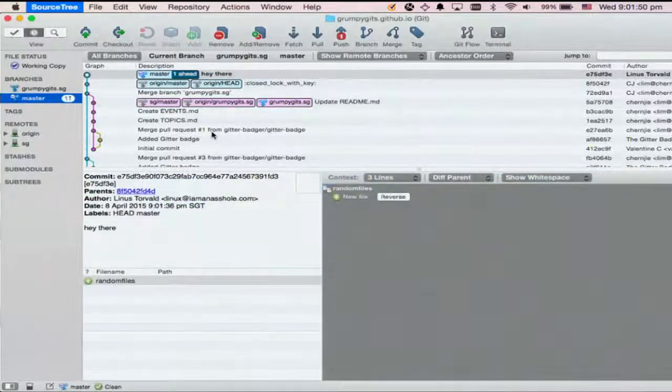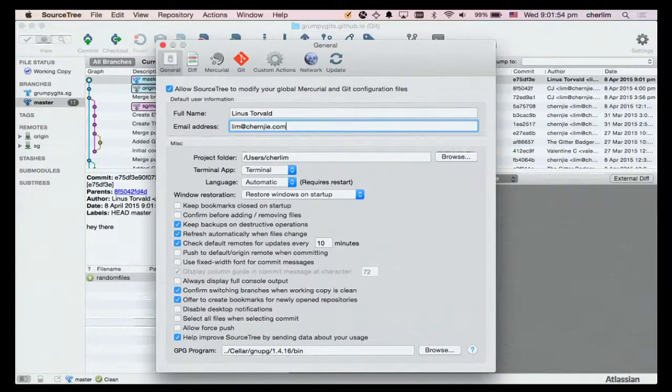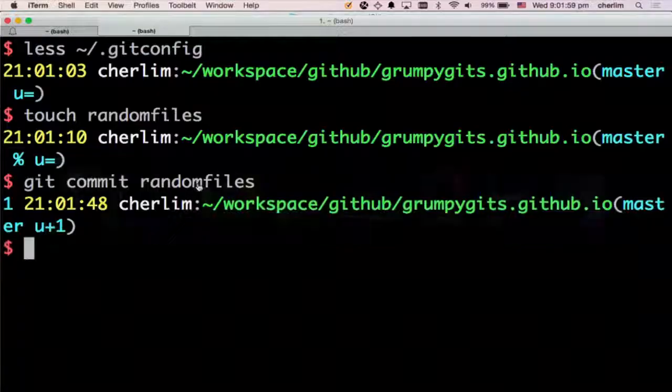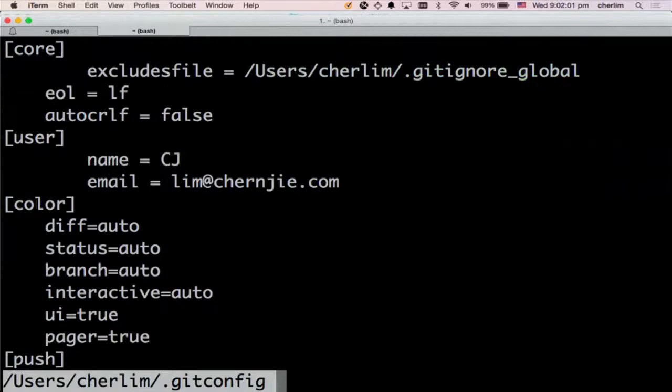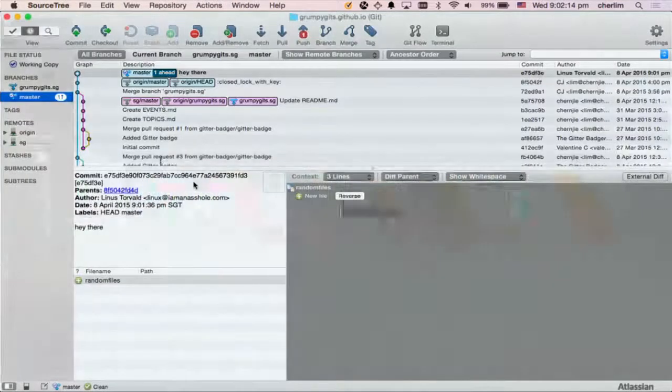I can just change it back to my own, and if you look at the git config, it gets updated accordingly. So the dot files get updated both. The same behavior applies to Windows as well as for Mac. So that's one thing.